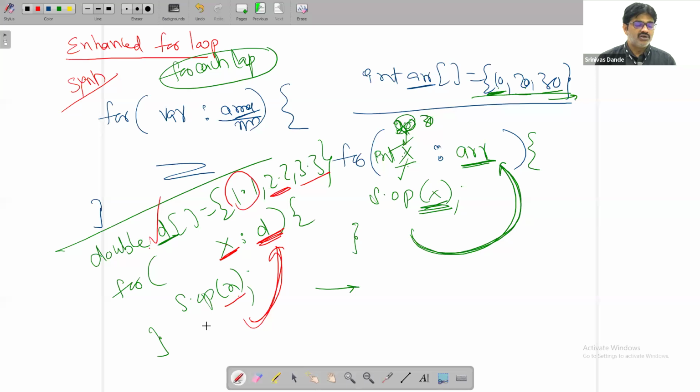Stop this. Now what should be the x type now? Which element are you storing in x? Double, very good. This should be double. So the usage of the enhanced for loop is clear. For each loop is clear. Syntax is clear. Or any doubts?